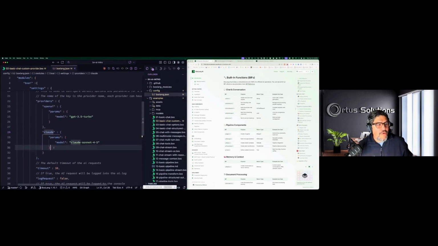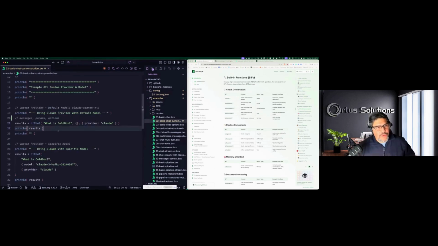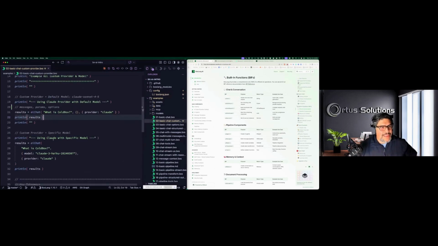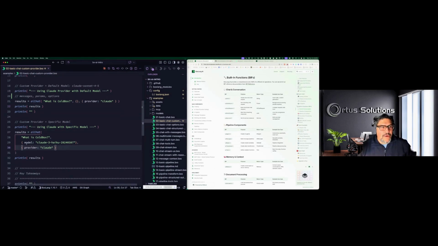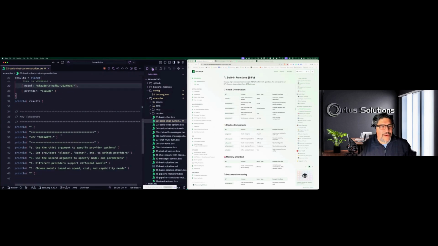Here's Claude. Here are default parameters. You can also add options here. Okay. So you have that capability and it'll print out the results. And then if I go down here, it says, okay, now what I'm going to do is I'm going to use Claude with a specific model. These are the params. And then I'm going to print the results, right?